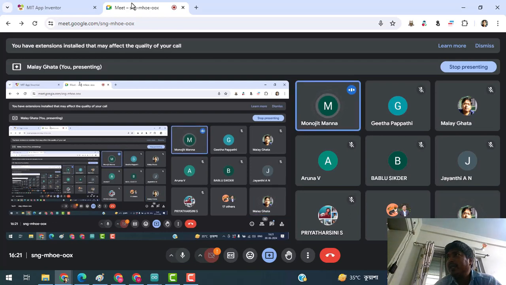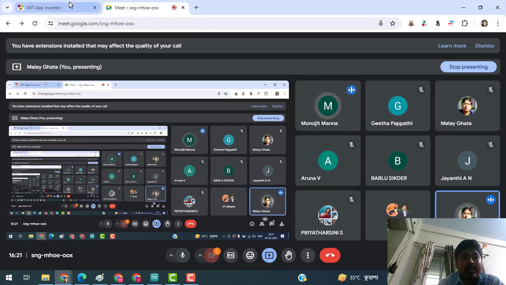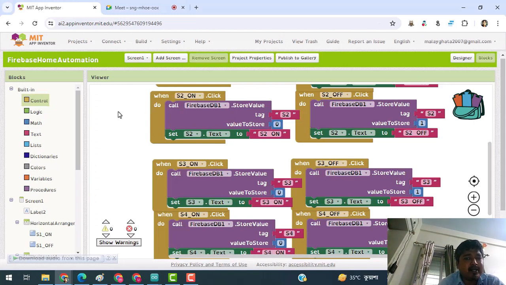Actually, this is not a simulator. You say this is MIT App Inventor. Yeah, it is already available on the internet, right, sir? Yes, open source. This is open source. You can use Kodular also.